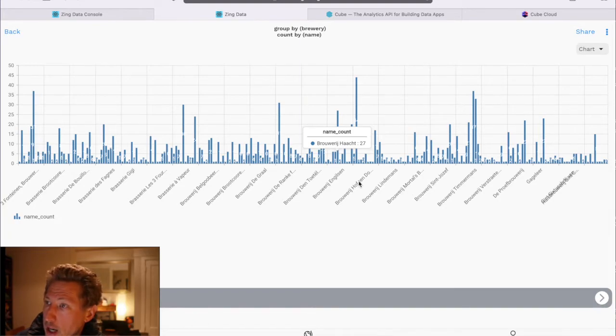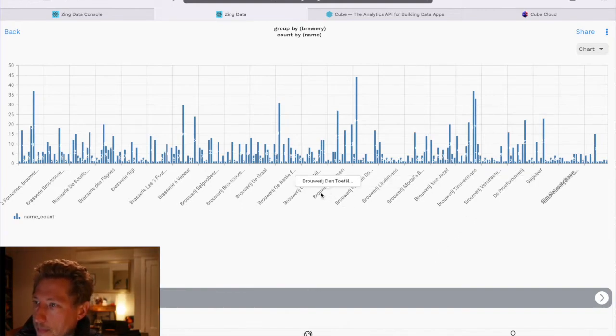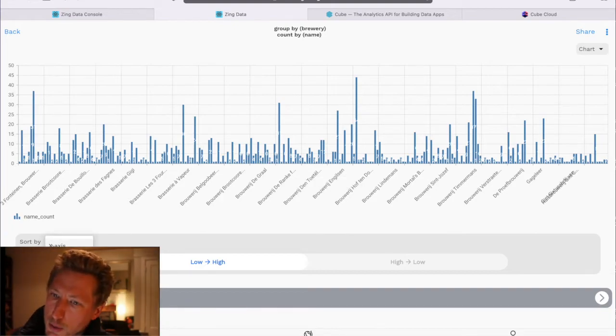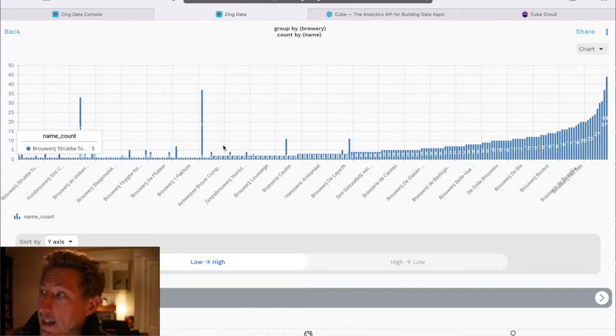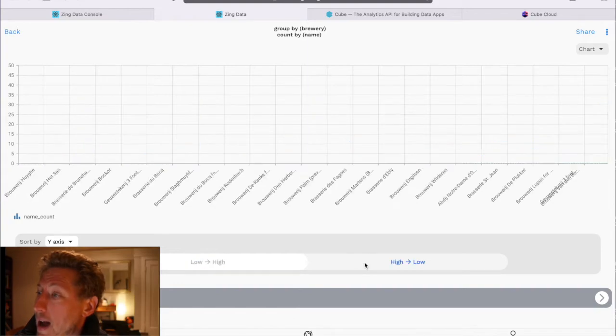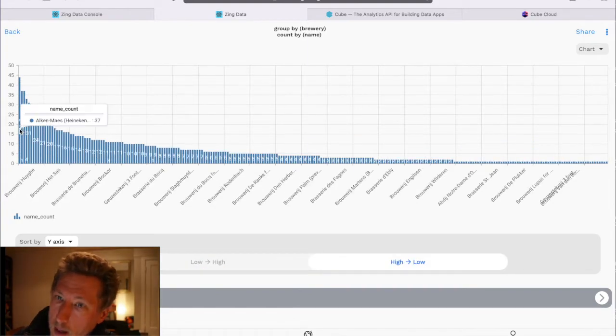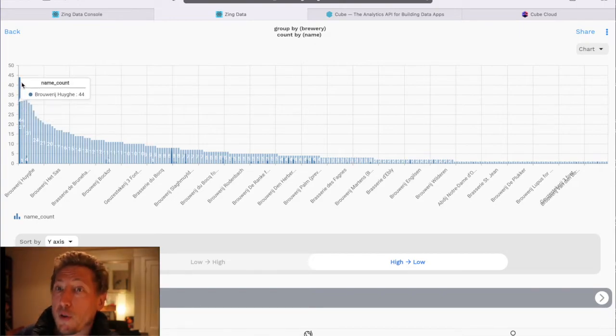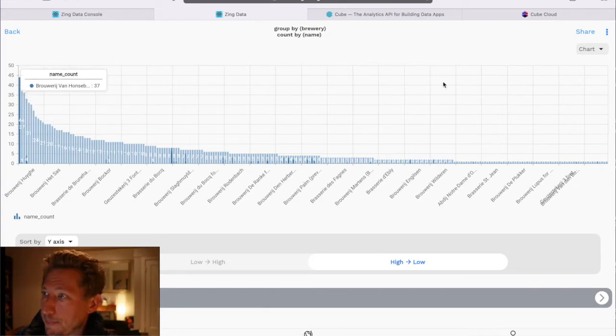Now, I see here that this is not necessarily ordered in the way I would expect. So in order to change that, I can just click the x-axis, and Zing will give me the option to sort. So I'm going to sort based on the y-axis value from high to low. And here I can see that brewery Haiga has produced 44 beers that are in my data set.